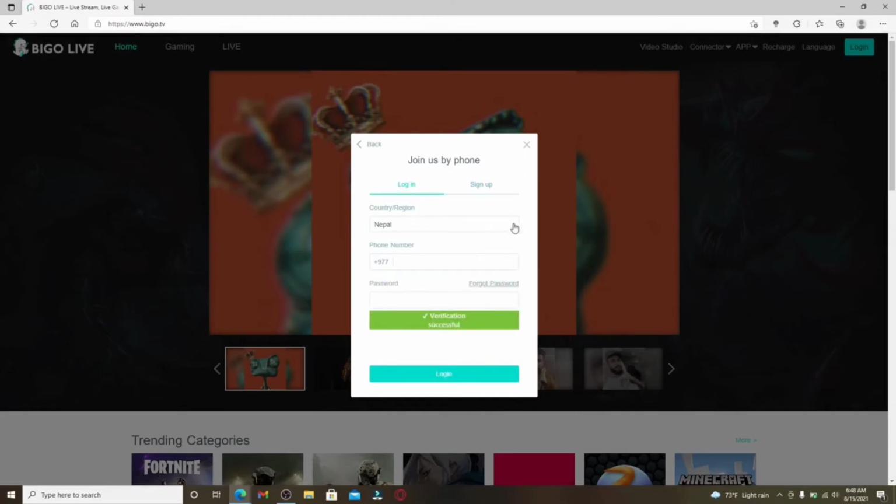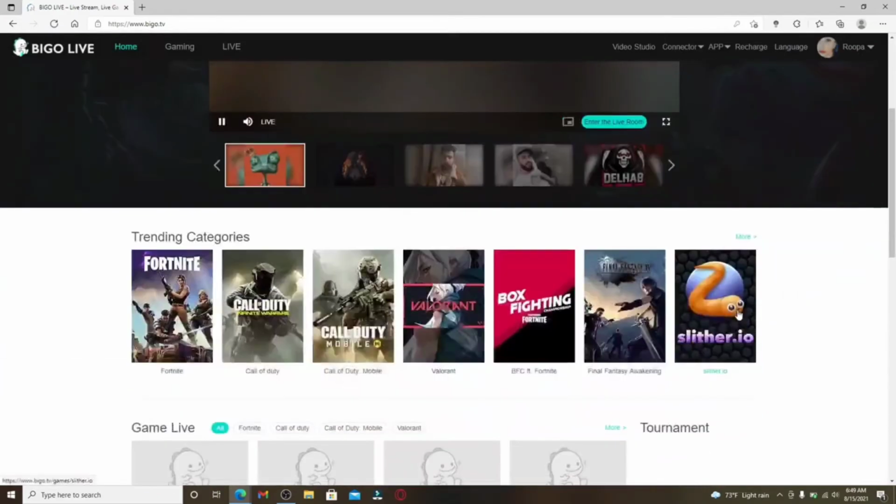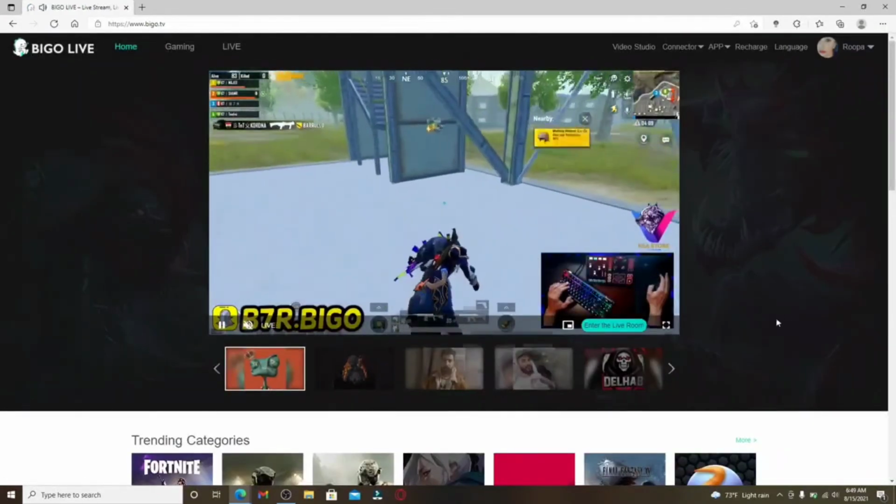Select your country or your region from the drop down, type in your phone number on the next field, enter your password into the next text field. Once you enter your password, you can double check by clicking on this eye icon at the right corner and finally click on login to log into your account. That is how you'll be able to log into your Bigo Live account on your desktop.